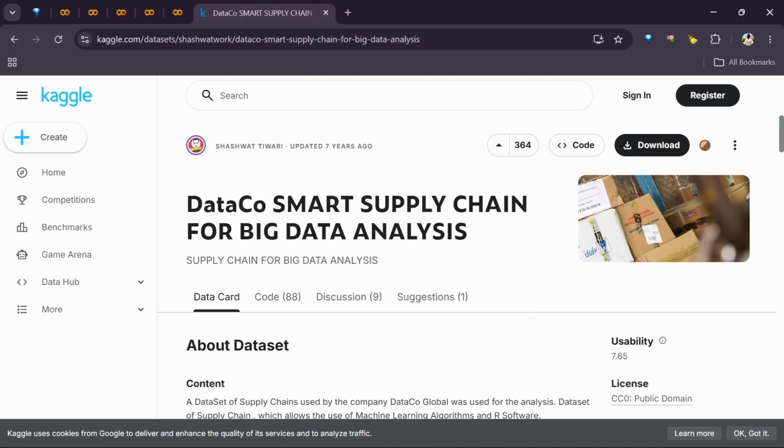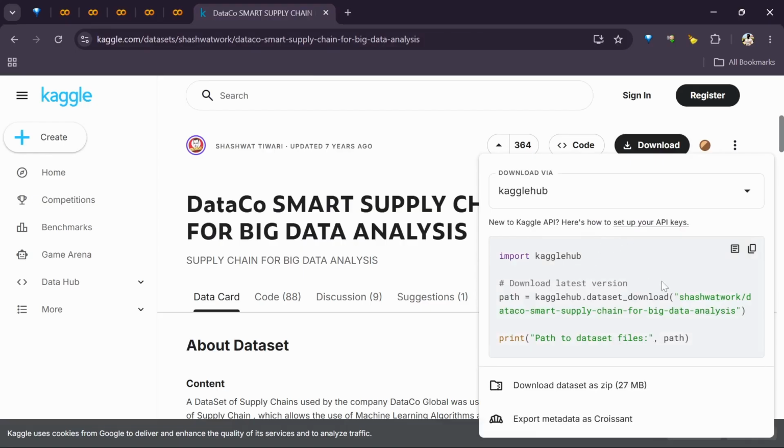So this is the data set itself. Now you can see, if I click on the download, for example, other ways it says you can use to grab this data set. So you might not necessarily download it, right? You can just use this and use it with Python.